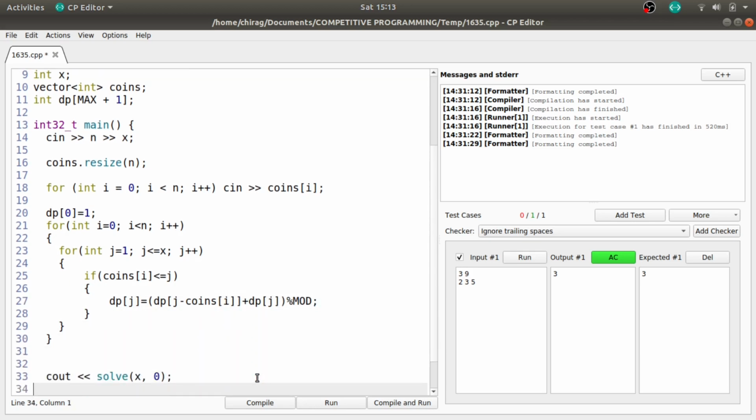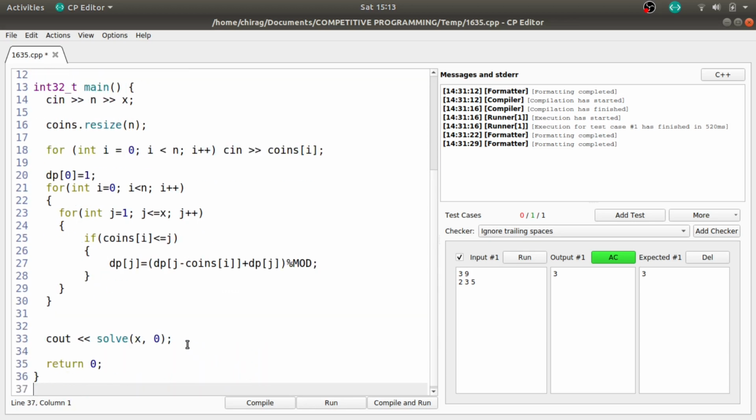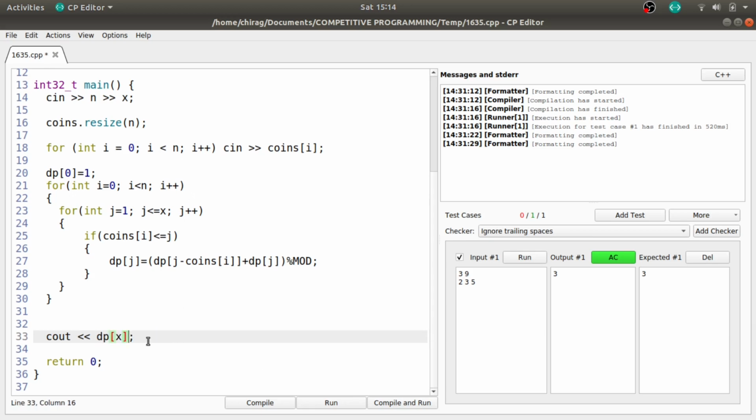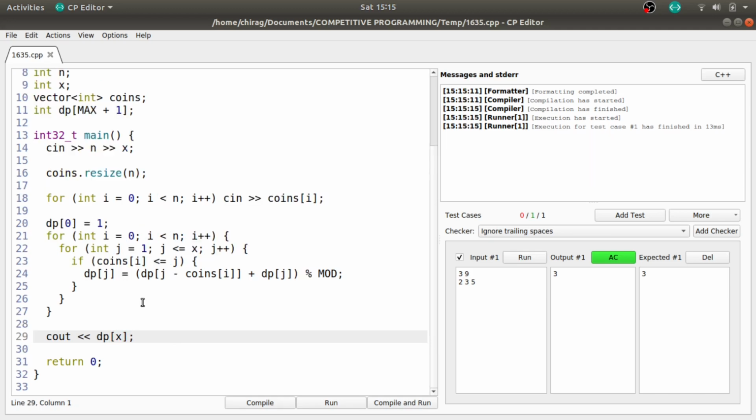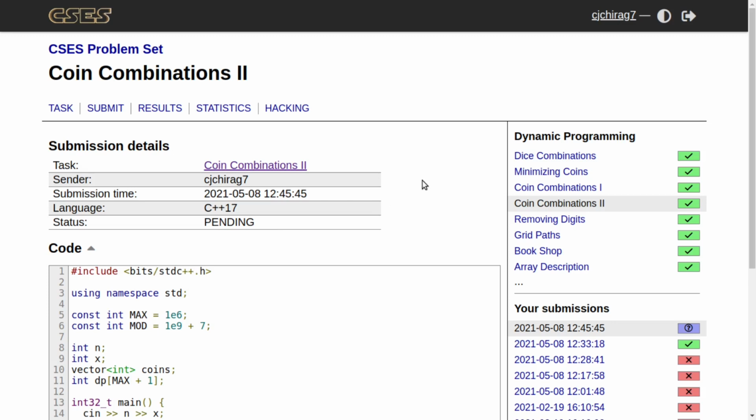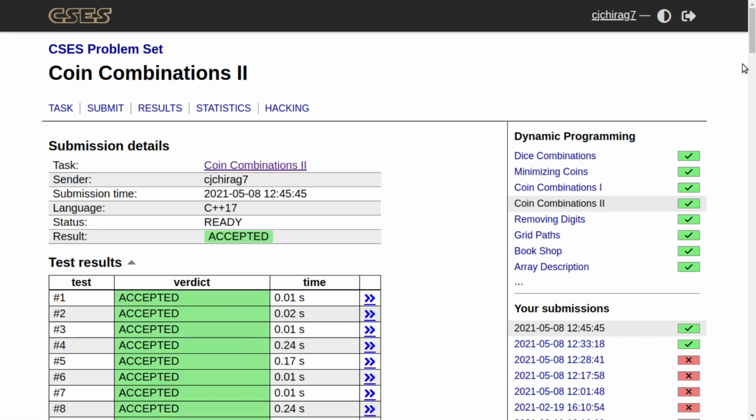And now let us see if it is giving the correct answer. So first we will need to just print dp of x. Since now dp of I just shows me the number of ways to make a sum equal to I. So I'm running it on the sample case and it is passing the sample test case. So now let us save it and submit it. So now it is accepted.